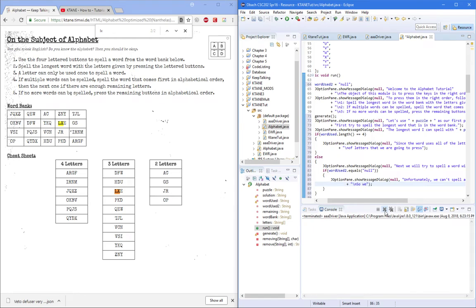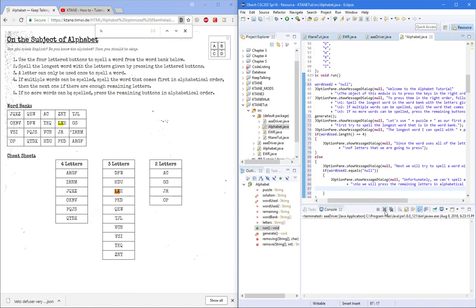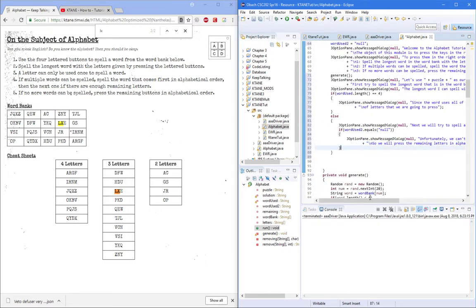So we will press the remaining letters in alphabetical order. And else. Okay, so let's do this.